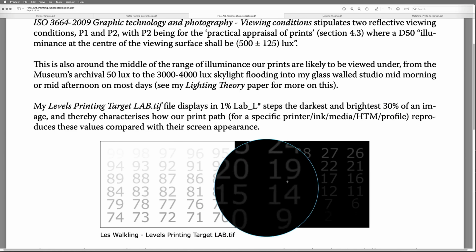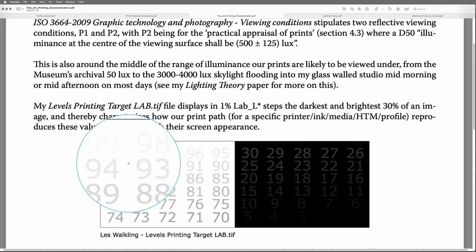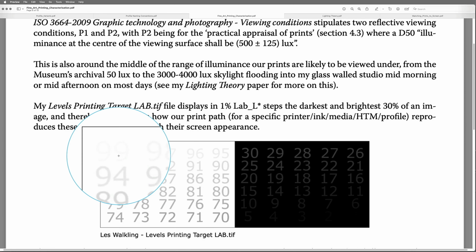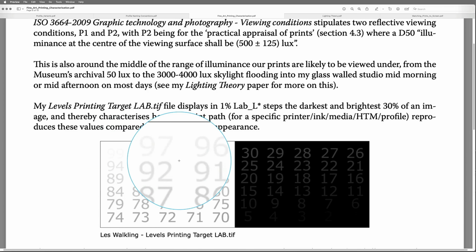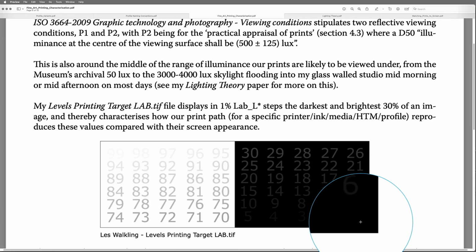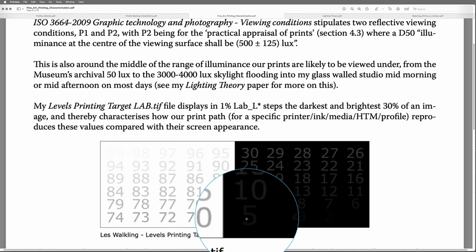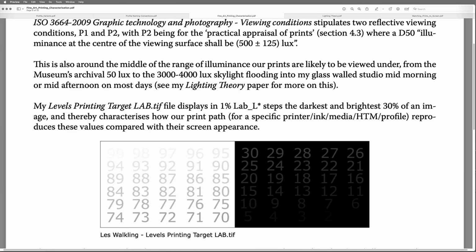If we take our LAB printing target, which comes with quite a few of the workshops, there's 100% paper white, whatever I'm printing it on. There's 99%, 1% darker than paper white, 98, 97. There's maximum black. And you should be able to get a sense. I can just see 1, I can just see 2, I can clearly see 5, and so on. We're looking at the TIFF target in a Photoshop or some other color managed application.